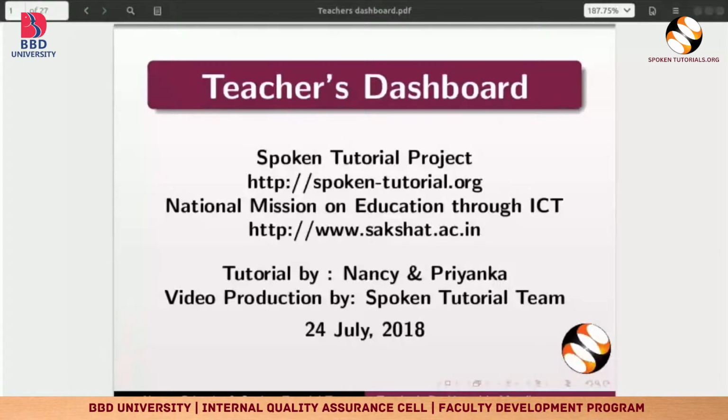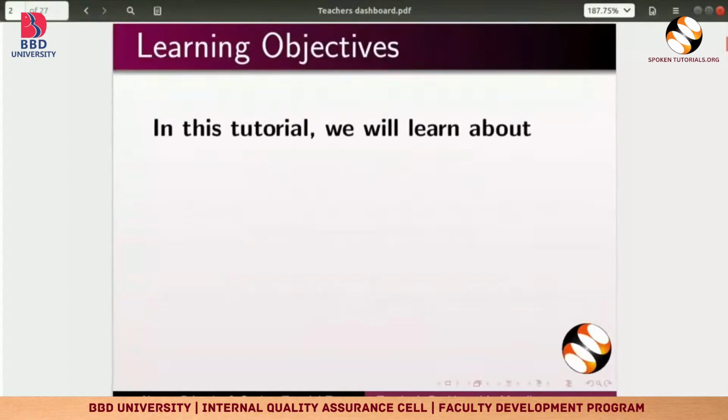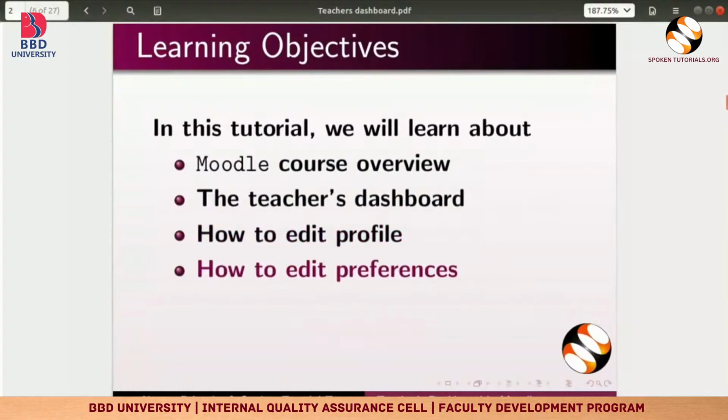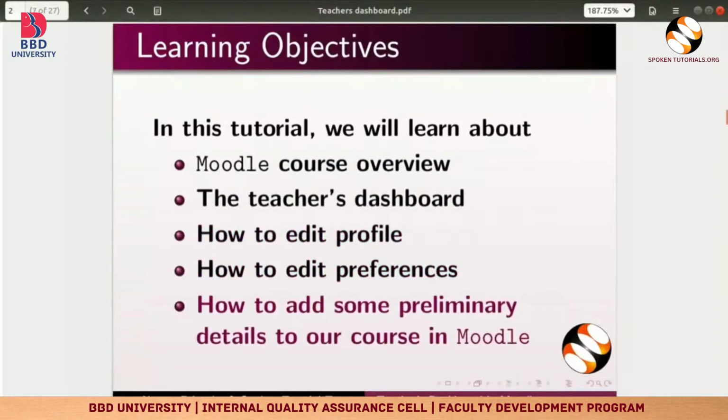Welcome to the spoken tutorial on Teacher's Dashboard in Moodle. In this tutorial, we will learn about a typical Moodle course overview. Then, we will learn about the Teacher's Dashboard, how to edit profile, and how to edit preferences. Lastly, we will learn to add some preliminary details pertaining to our course on Moodle.